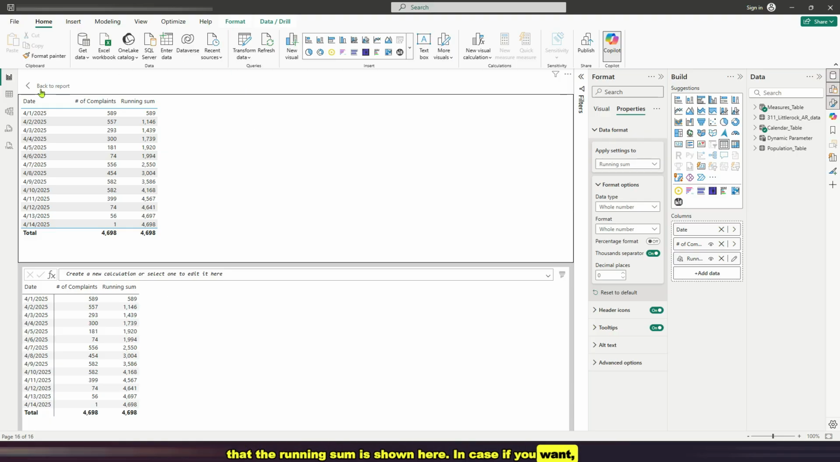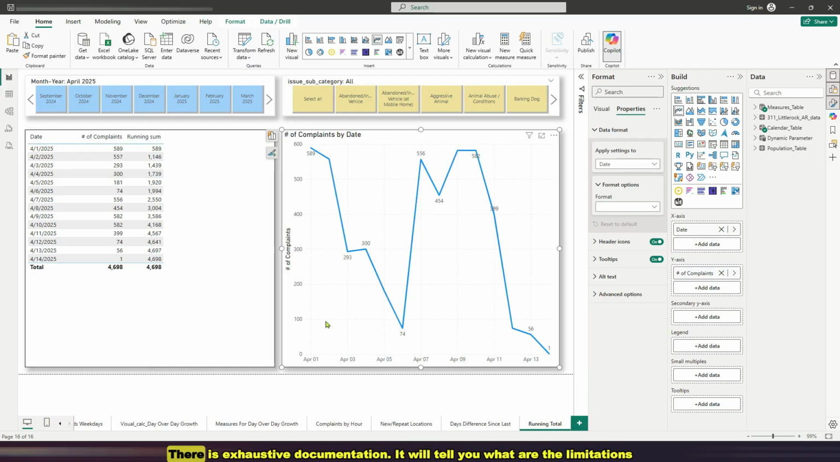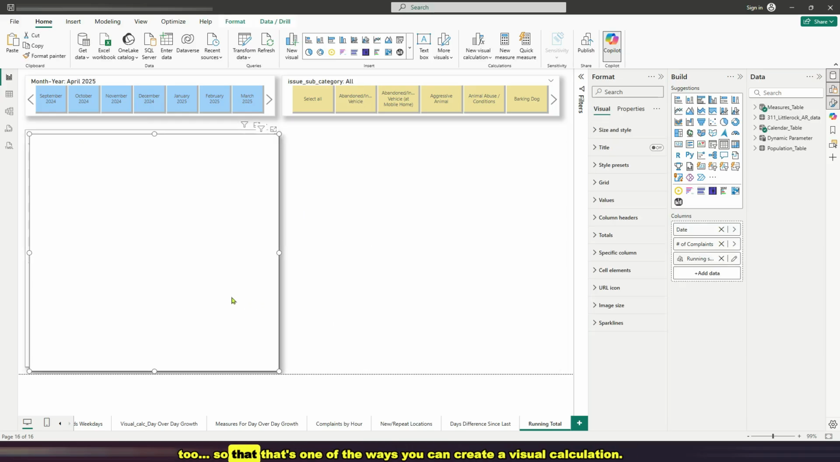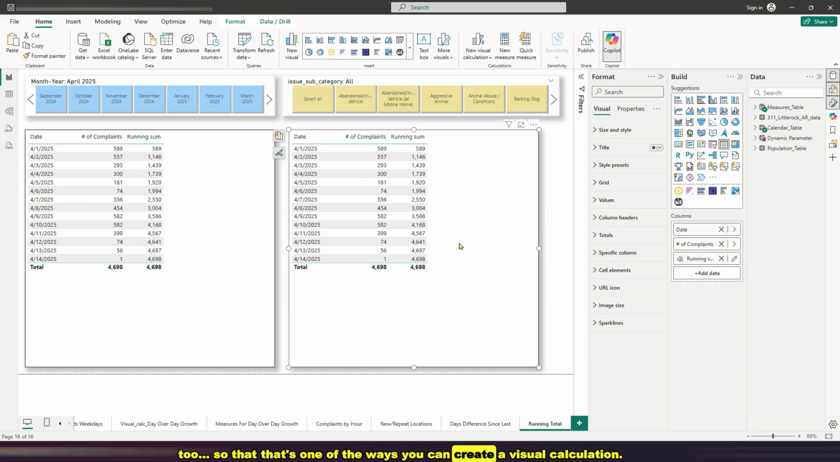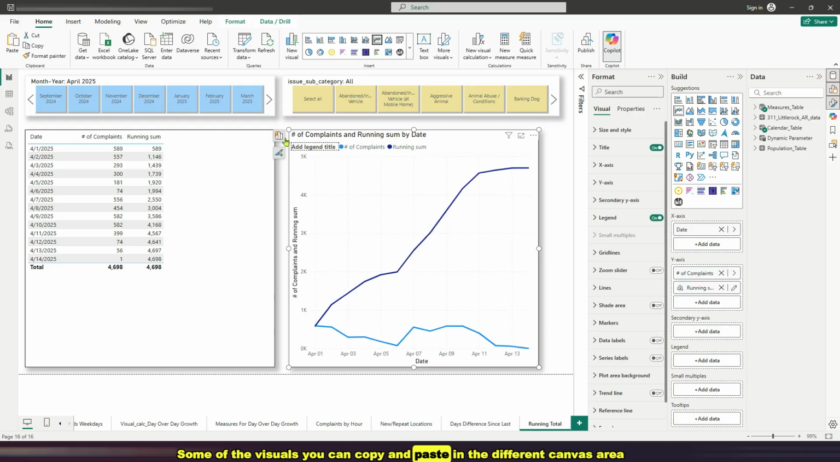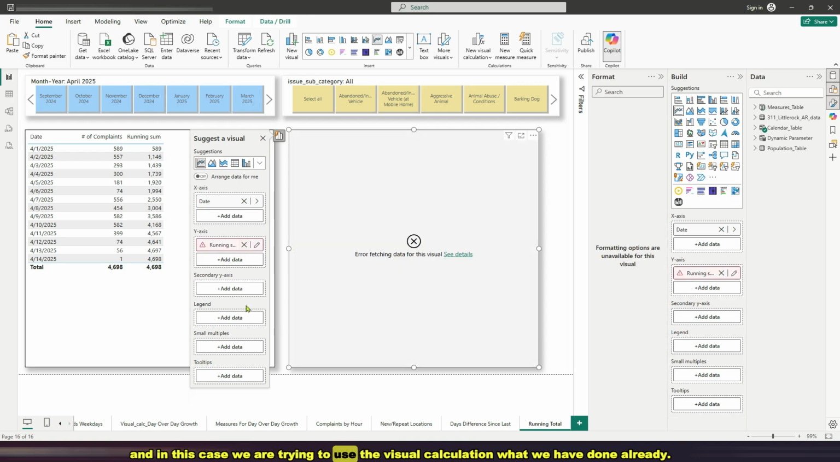In case you want, you can go and edit it, and you can do a lot of things, right? Please read up on visual calculations in Power BI. There is exhaustive documentation. It will tell you what the limitations are too. So that's one of the ways you can create a visual calculation. Some of the visuals you can copy and paste in different canvas areas. And in this case, we are using the visual calculation we have already created.